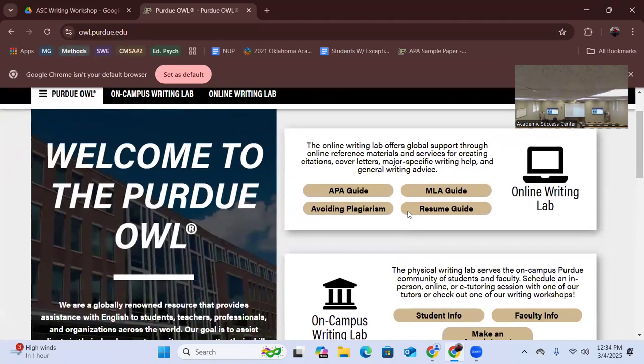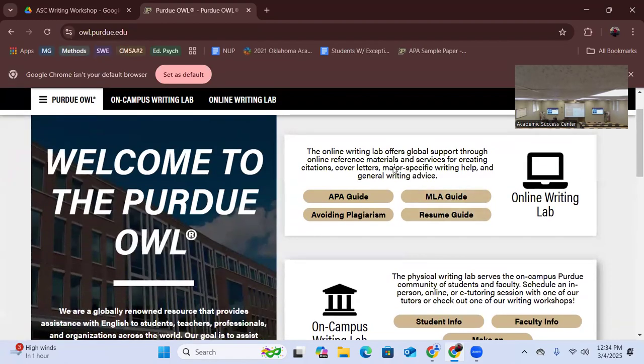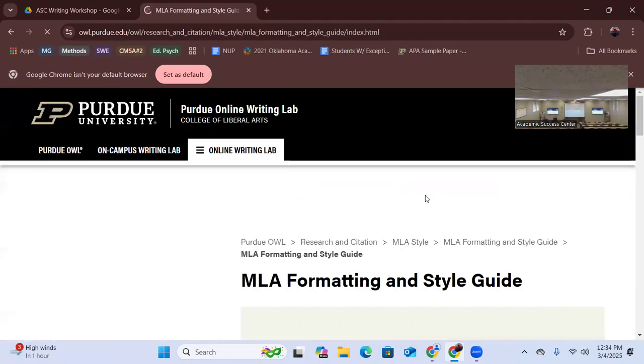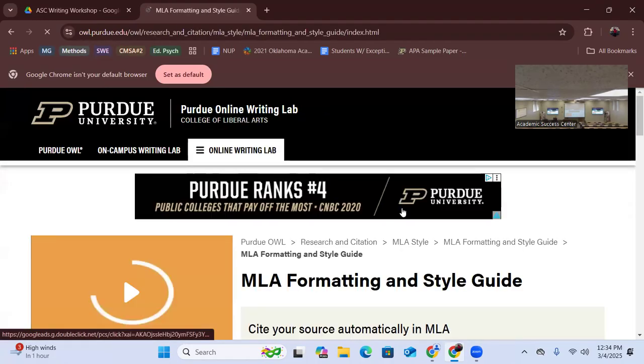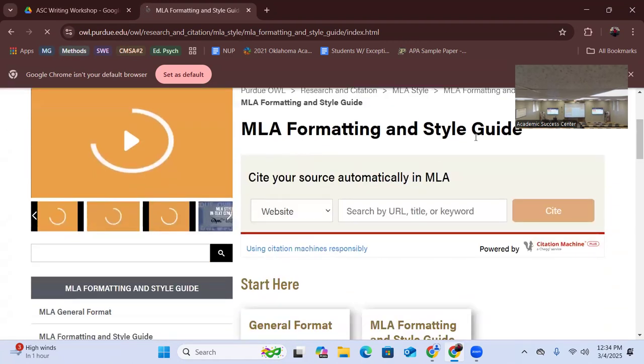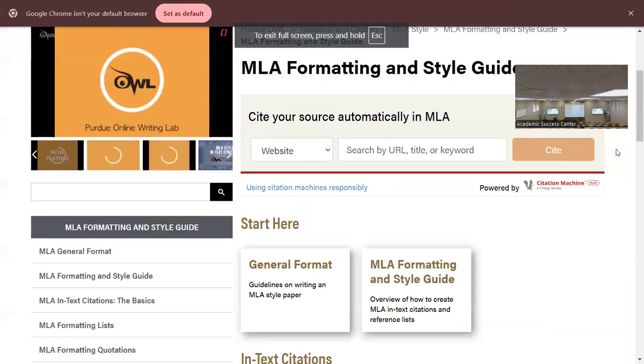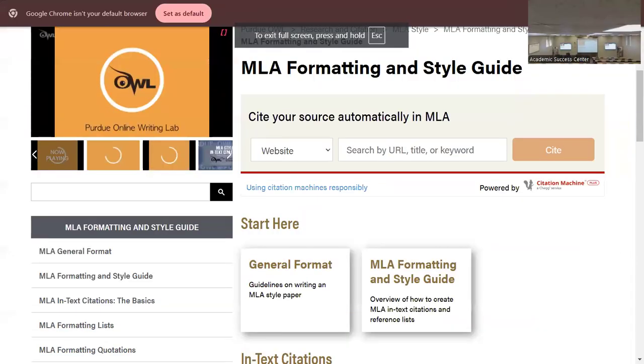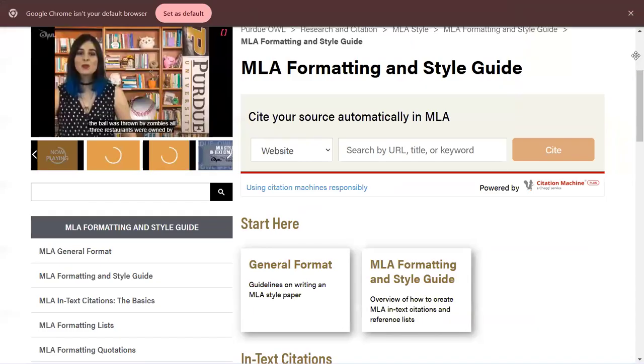How many of you guys are in comp right now? Comp classes? Okay, so we'll go ahead and start with the MLA guide because comp classes here use strictly MLA. So here is what it looks like. Let me see if I can full screen this. So here is what this will look like.